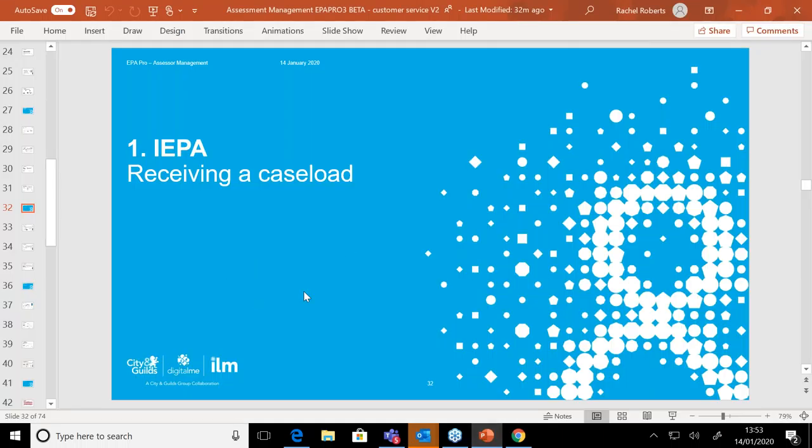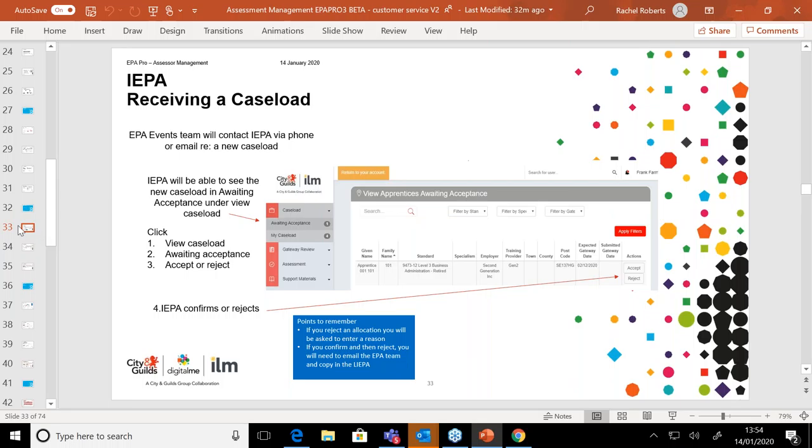receiving a case, so I'll just go through some of the slides just to make sure we picked up the notes. So these are the screens that Libby's shown you, accepting, rejecting a caseload. It's important to remember that if you reject an allocation, you need to put a reason for that, so we can just understand what that might be.